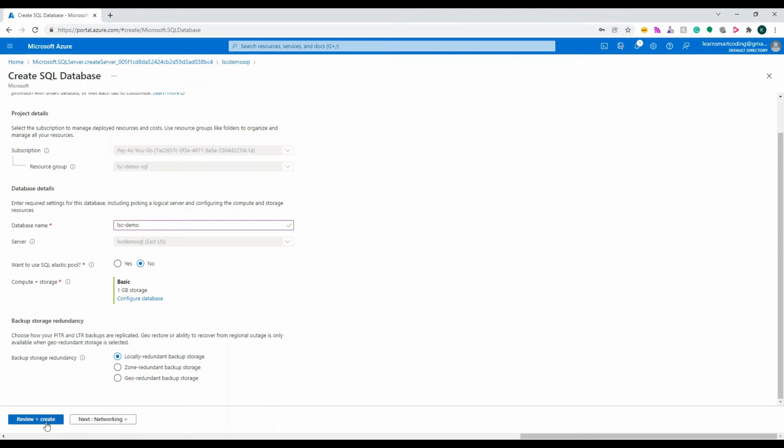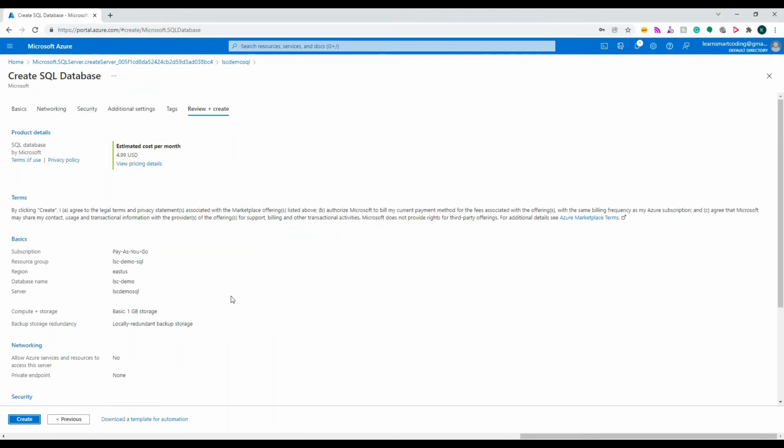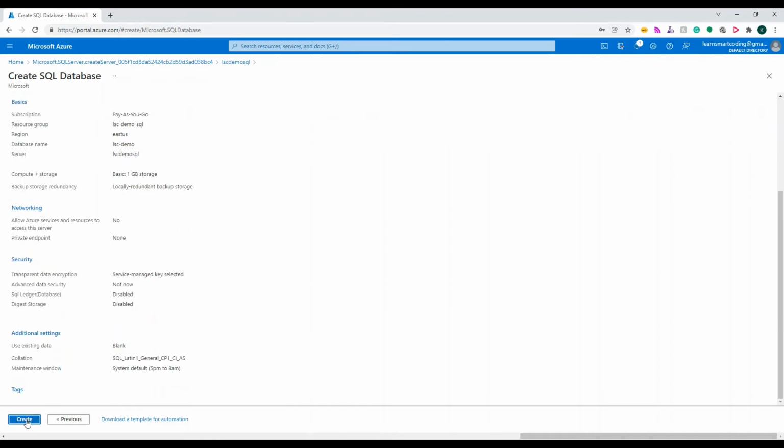I'll click on review and create. We skipped a couple of tags here. They're all optional, but I'll show you a couple of important things once we create the database. We have all this information ready. I'll click on create.